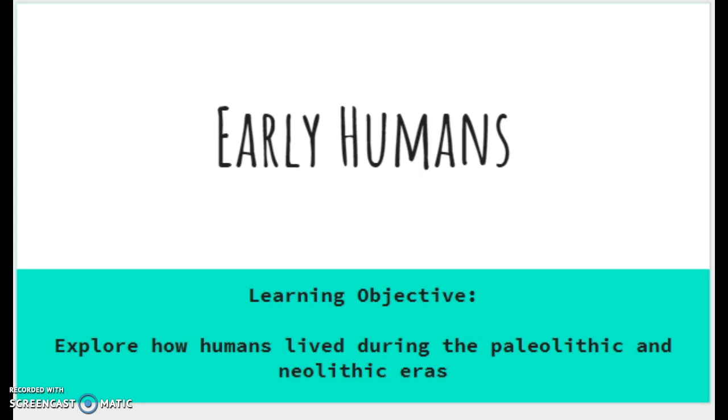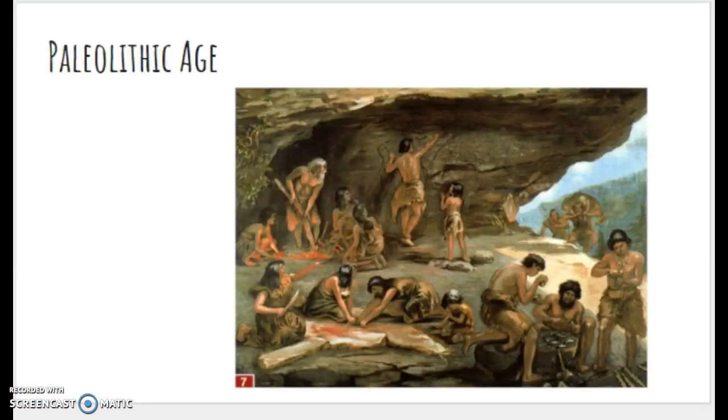As I mentioned, we are talking about the early humans today, and our learning objective is to explore how humans lived during the Paleolithic and Neolithic eras. And I think that you guys have some knowledge about this time period already from Upper L, and we're going to begin with the Paleolithic age. So this is the Stone Age, and although there were no written records during this time, we call this time prehistory, before humans began to write and record what was happening.